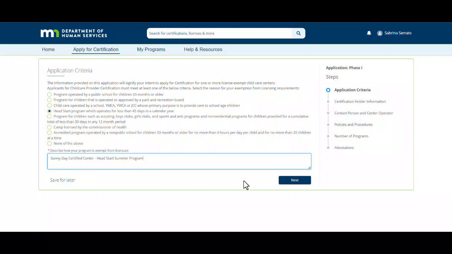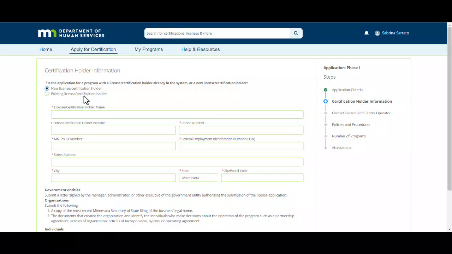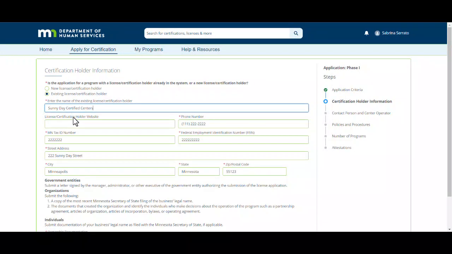Each step you can click Next on the right. You can see how each page will progress as outlined in the steps on the right. So here you'll see you can select a new license or certification holder or search for an existing one. In our case, we'll be searching for Sunny Day Certified Centers.